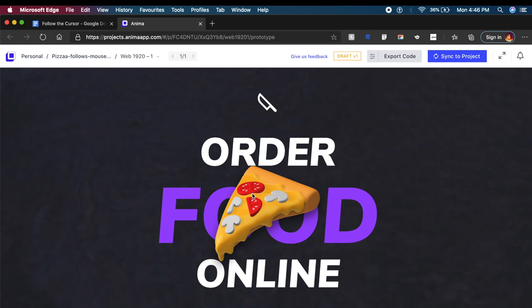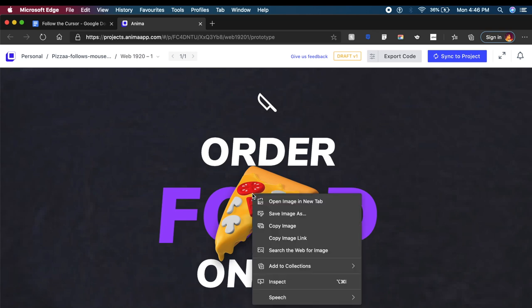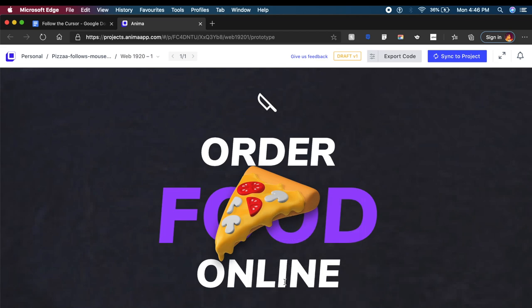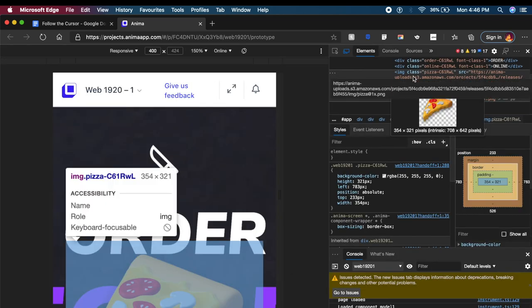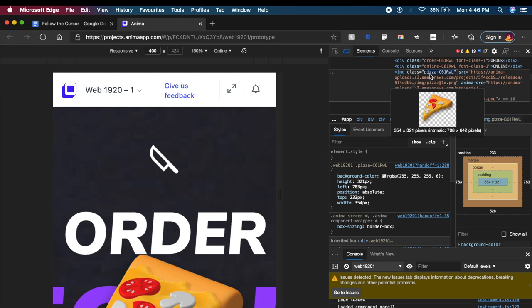Now if I right click on this pizza and say inspect, that is all we need to do. On the right, there will be an image which will be highlighted, this image class. Under class, there will be this text written which says pizza dash some random number. If I double click here, I need to copy this name. In this case, I'll copy this pizza C61RWL, some random name which is being given. I'll say Command C or Control C.